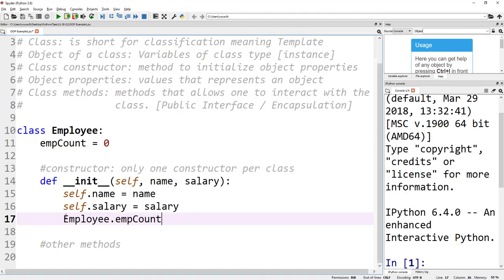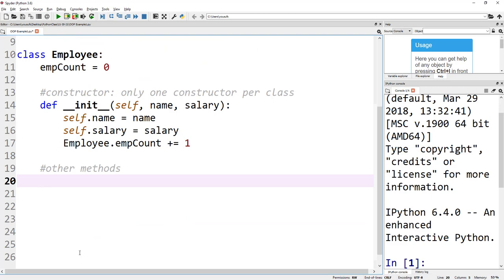Then, if I want to do anything with that emp count, which is my class variable, I have to type the name of the class, and then I can say, every time a constructor gets called, please increment the employee count by 1. So anytime I call constructor of the class, what will it do? It will initialize the name with the name value, salary with the salary value, and will increment the employee count by 1.